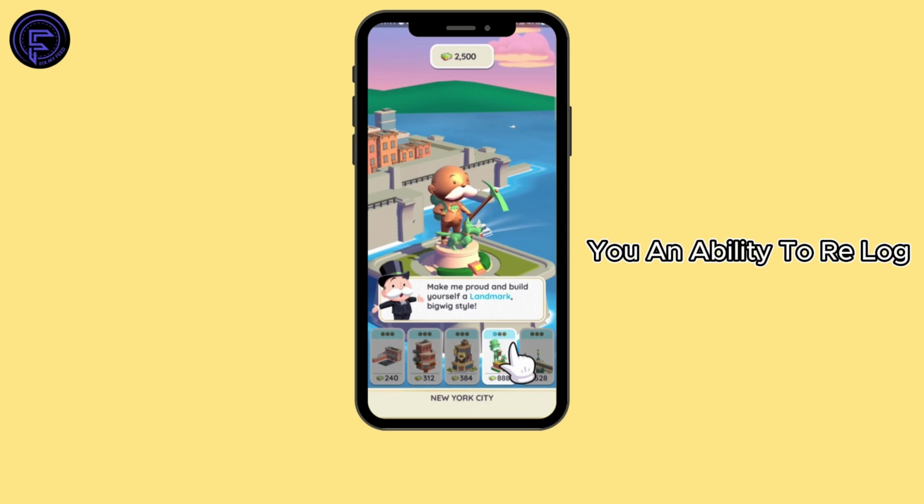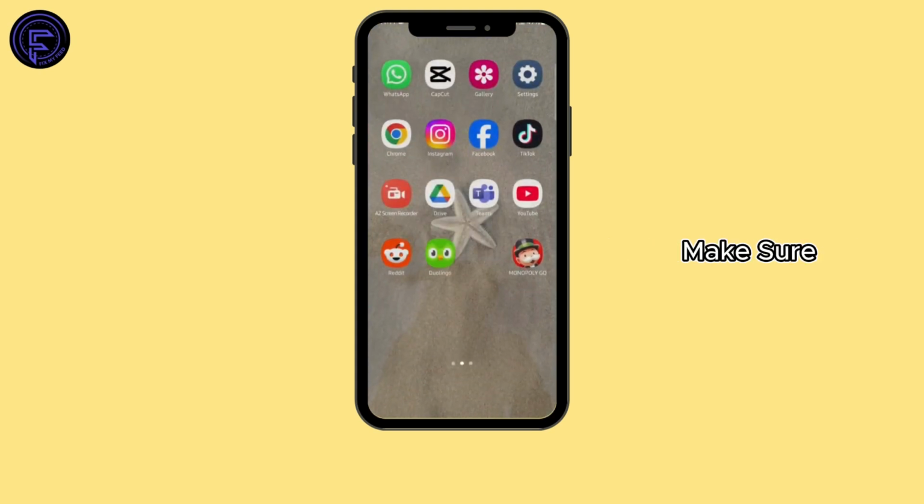And then it will give you an ability to re-log into your account. This time you have to tap on Connect with Facebook, and as you do so, make sure that you choose your Facebook again, and likewise, that is how you can fix your problem.